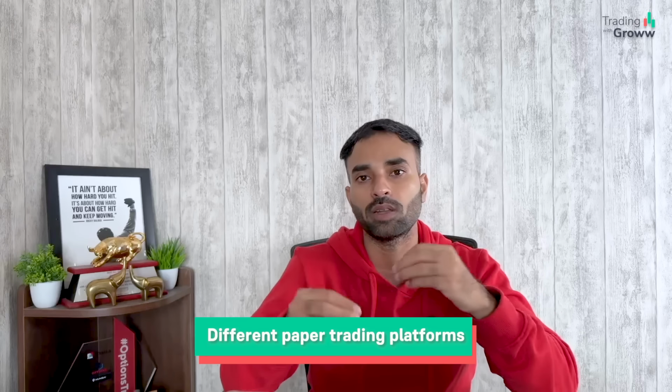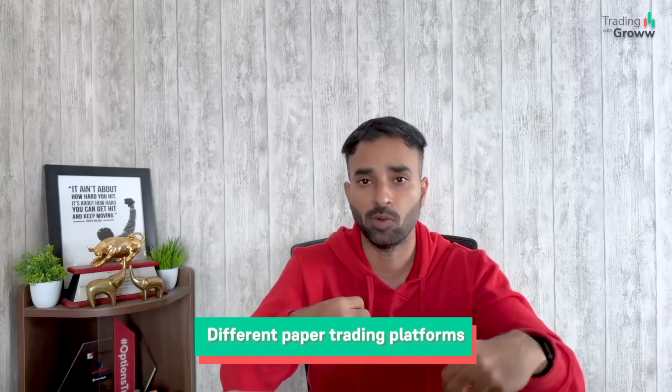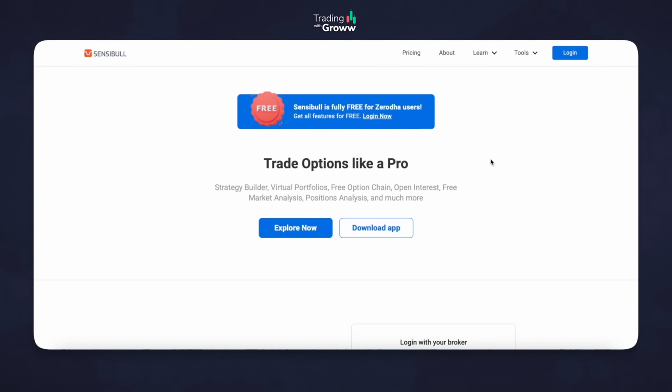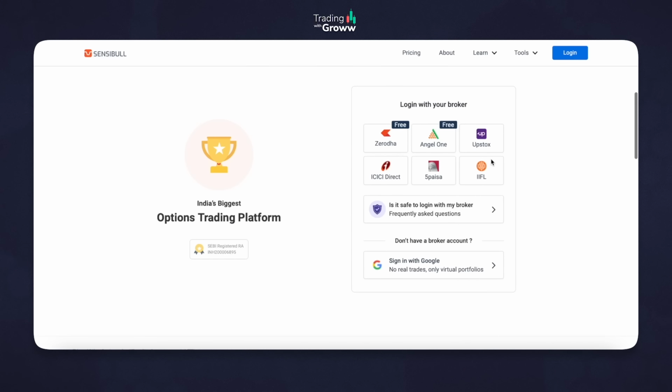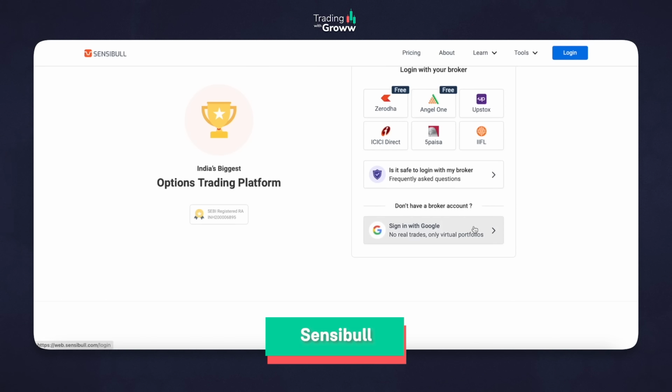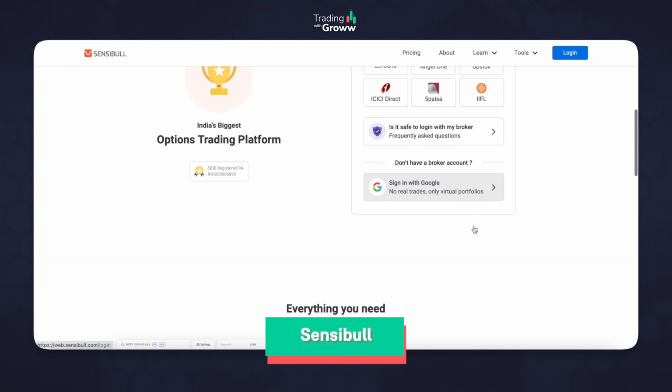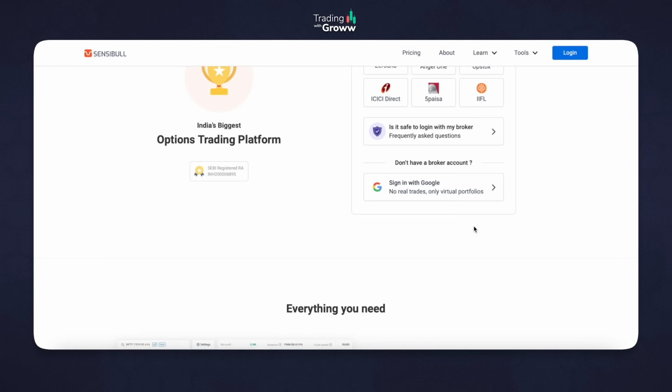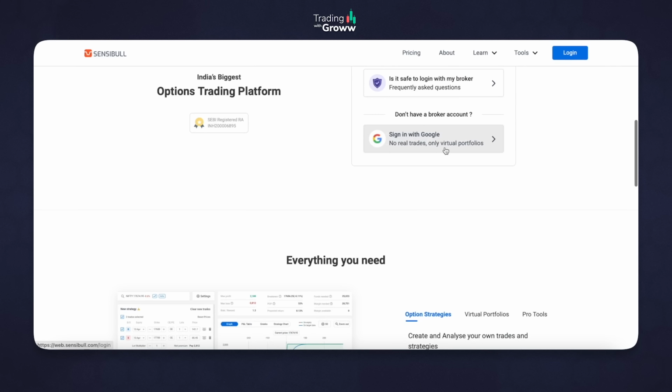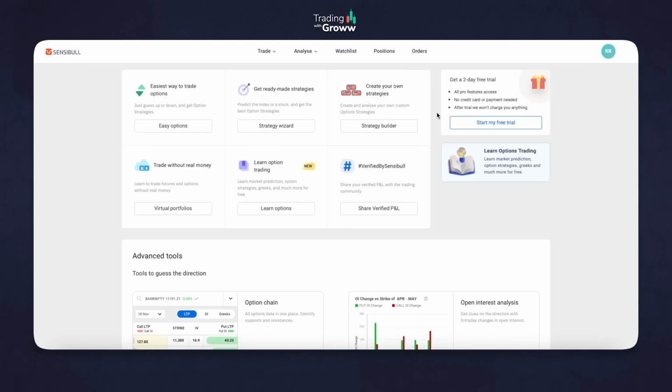So let us see what are the different trading platforms available out there using which you can try out paper trading. If you're someone who wants to trade using an F&O platform, you can use this platform called Sensible, which is actually a free tool to test your virtual paper trading environment, where you can log in using your Google account, and once you log in, it would take you to this dashboard. In this dashboard, you can trade without real money. You can click on virtual portfolio.